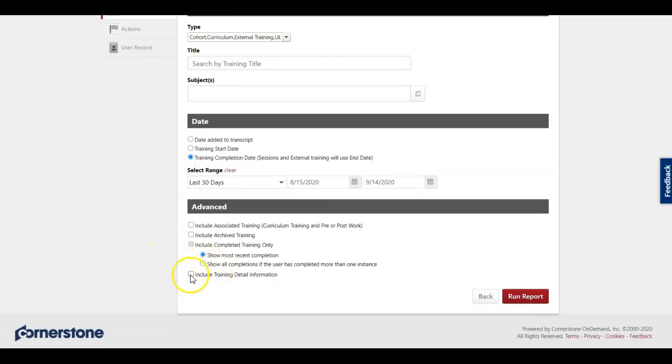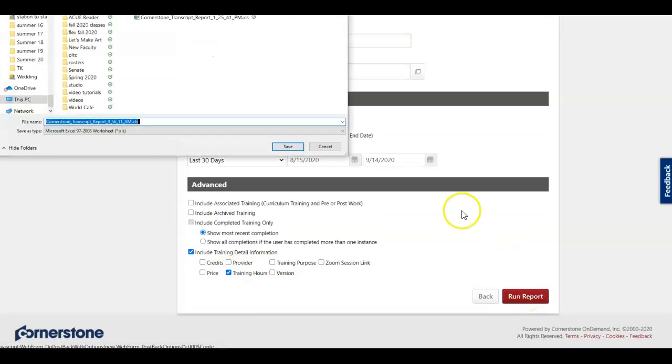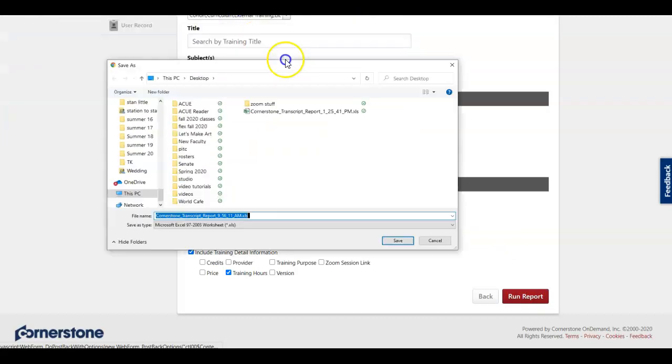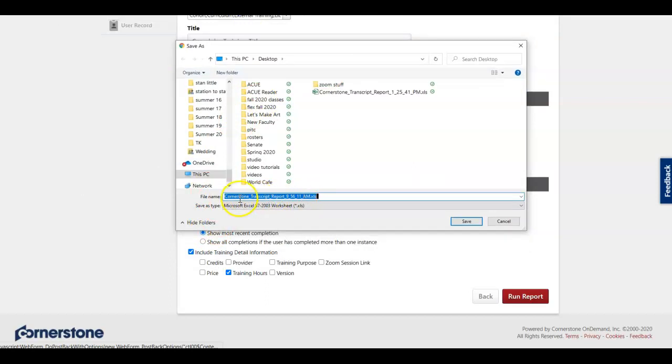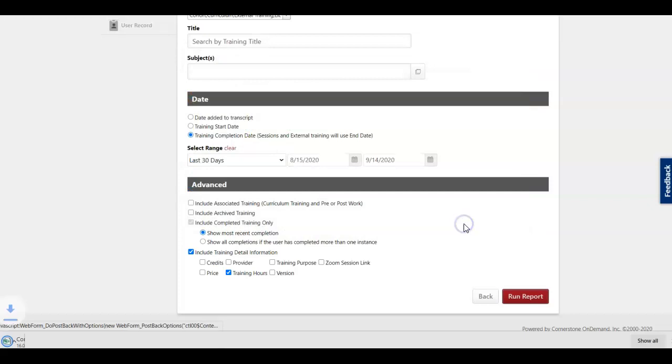And then finally, you're going to come down here on Include Training Detail Information, and you're going to make sure that you check off training hours. Then you're going to click Run Report. It will open in a separate window as Cornerstone Transcript Report. It will show the date and time you're running it. And it's opened as a Microsoft Excel 1997 through 2003. Save.